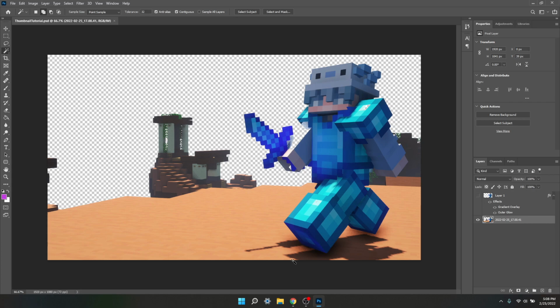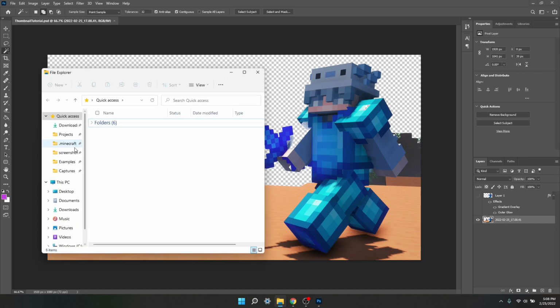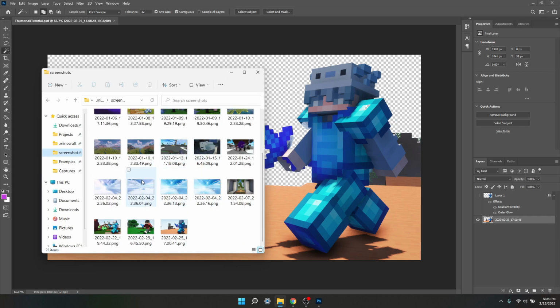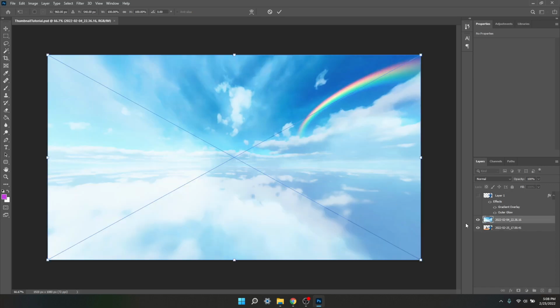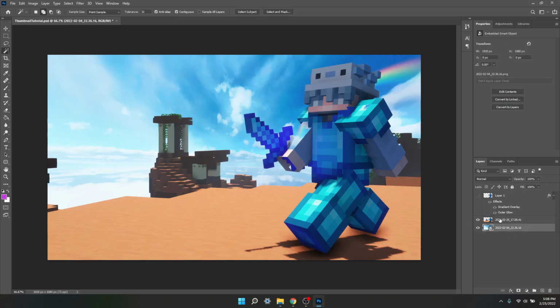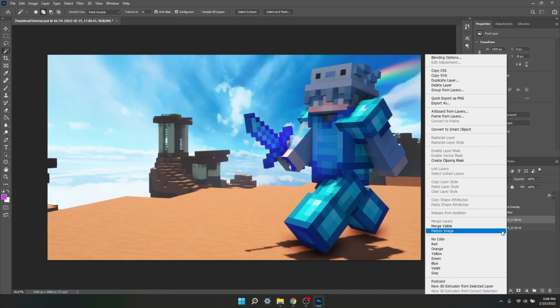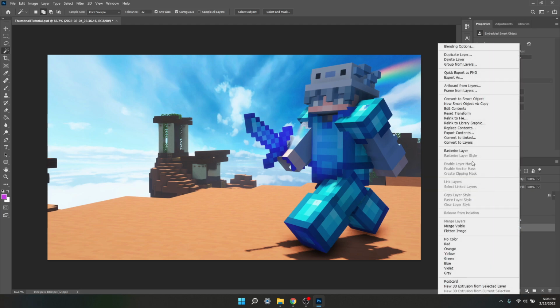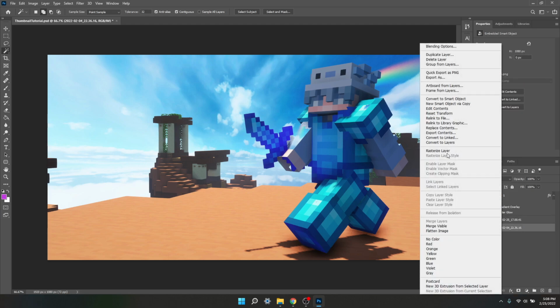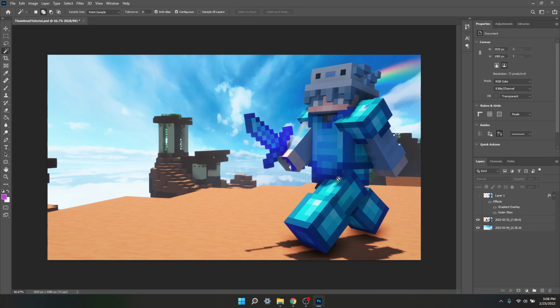Now you probably should have a sky screenshot lying around. If you don't, you can just make one, or you can use the one I've left linked in the description with this PSD file. You want to rasterize this layer just in case we make any cuts, and that is perfect. Let me make sure that's in. Okay, now we have a perfectly nice background.